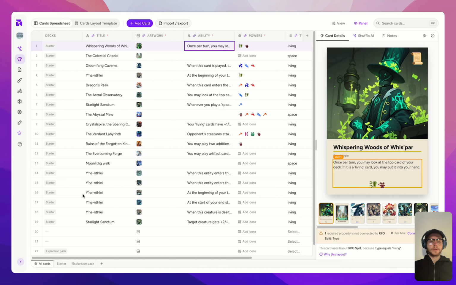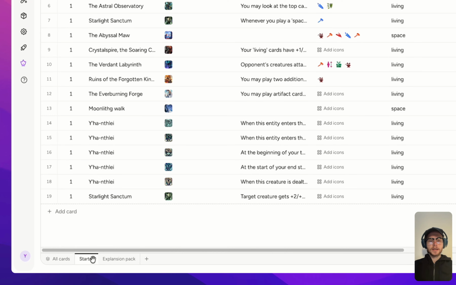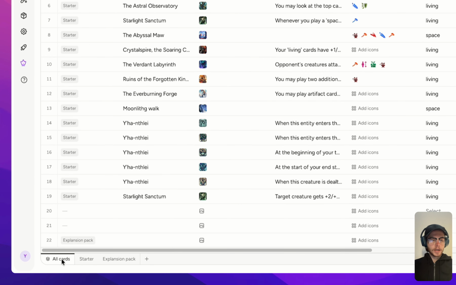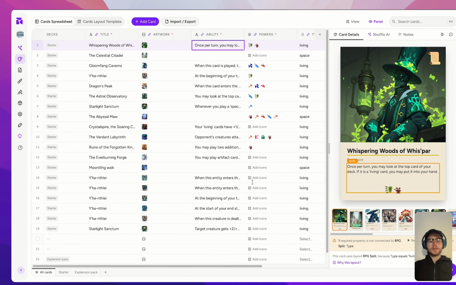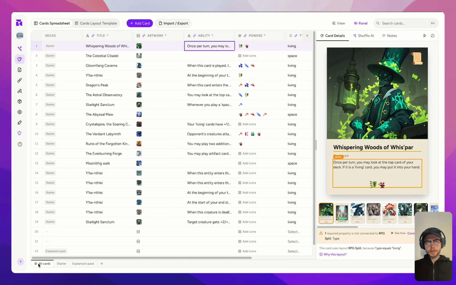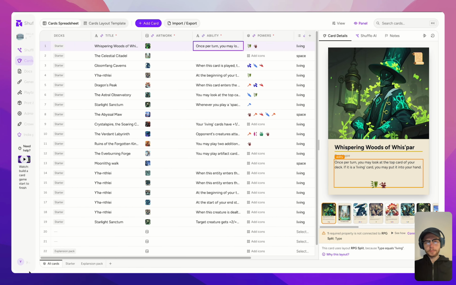Good morning, everyone. Today we will see how to manage our card game and split it into multiple collections, which we call decks, for our card game. So basically, everything to manage here would be on the rail below.